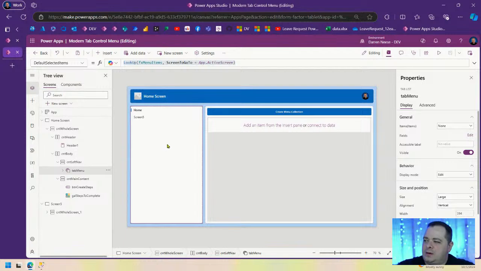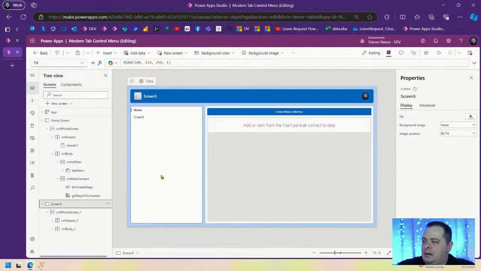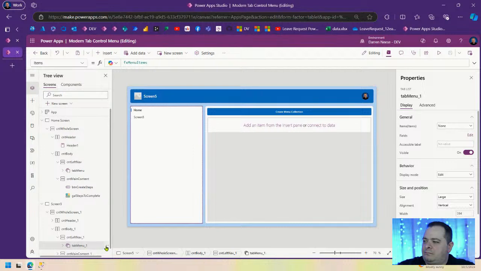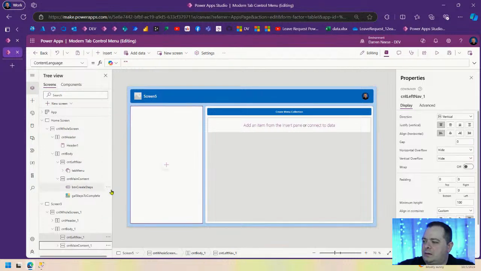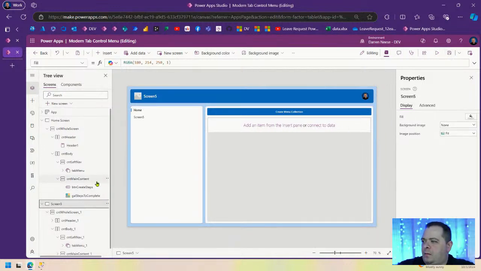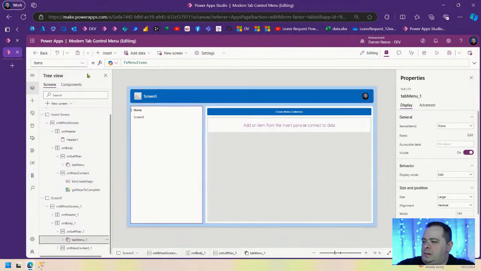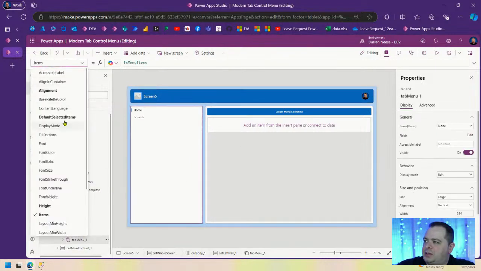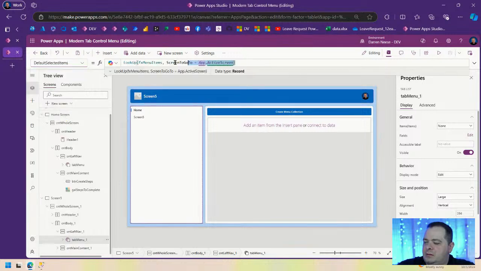Okay. So now what I'm going to do is copy this tab control because we've modified it, and I'm going to go over here to screen 5. I'm going to delete that one, and paste in the one I just copied from the home screen. And based on that property that we had just changed to false, selected items, I'm expecting it to have screen 5.